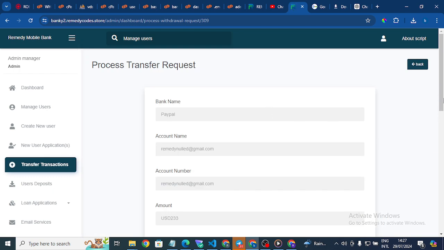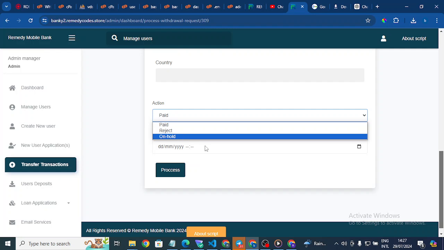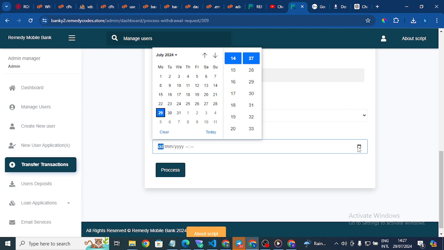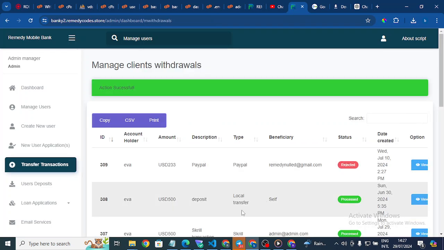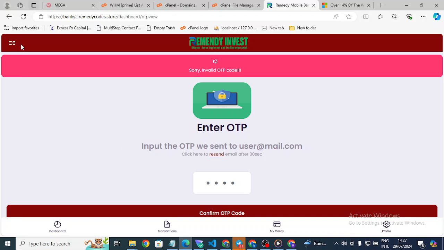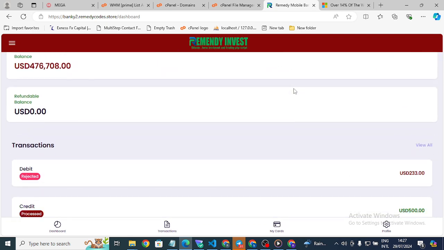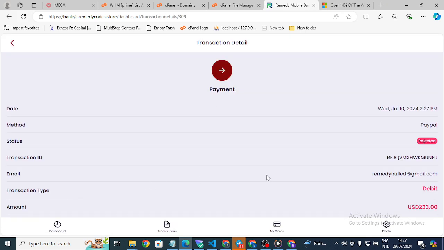Alright, so it's here that you check whether you want it to be paid, rejected, or put on hold. Suppose I want to reject it, I'll come here and click reject. If I come back to this transaction, you see that it has been rejected. The details of the transaction show it is rejected.